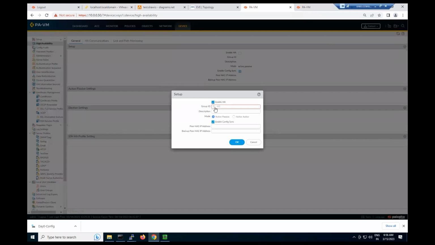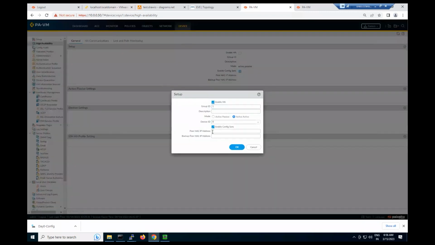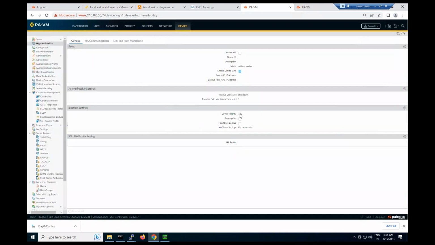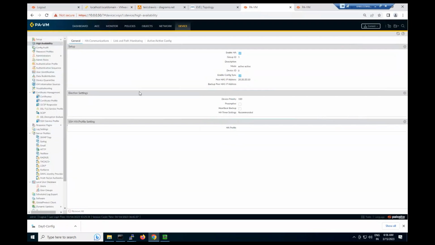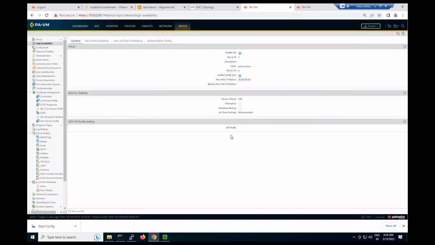Okay. HA enable, group ID 1. This time active passive. Now here, peer address 20.20.20.50, right? Done. So these parameters are also the same, right? Preemption, do you want to enable? Hardware recommended. This one is okay.